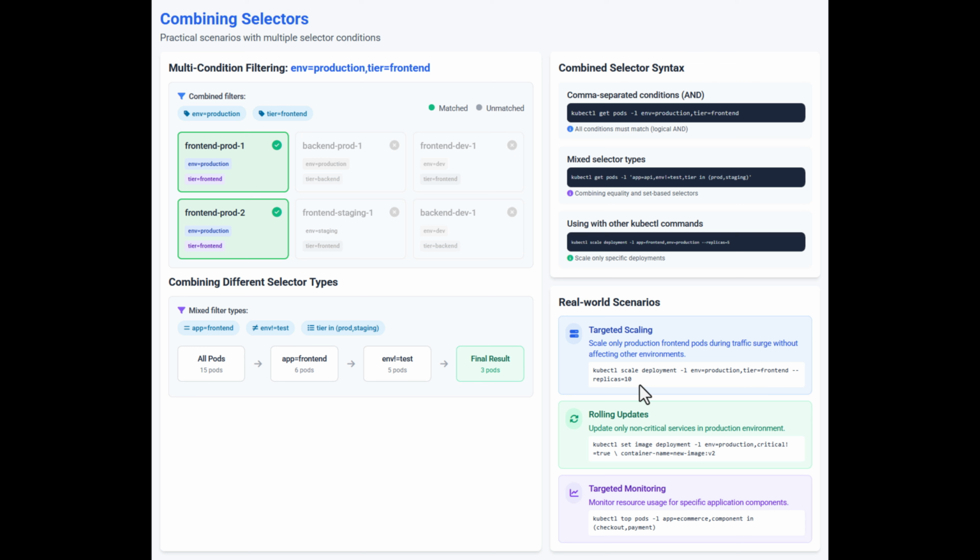Here are some real-world scenarios. Targeted scaling: increase only the production front-end pods during high traffic without touching other environments. Rolling updates: update non-critical services while keeping the important ones untouched. Targeted monitoring: collect metrics only for certain application components like checkout or payment services.